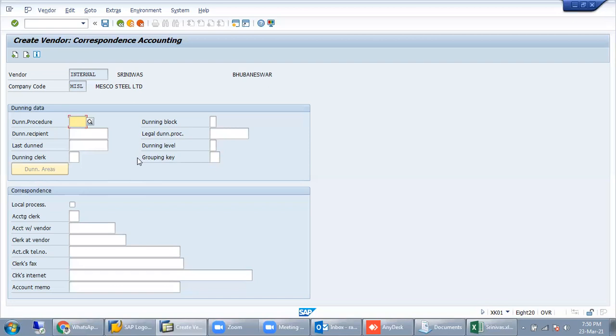Is it triggered automatically or manually? Exactly. Automatically, it will be automatic. Once we set up the dunning procedure.